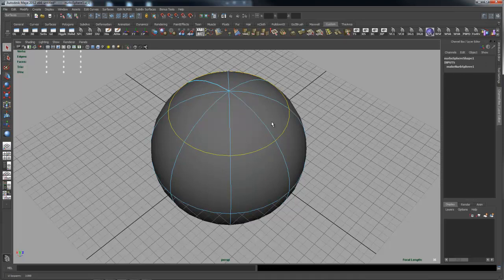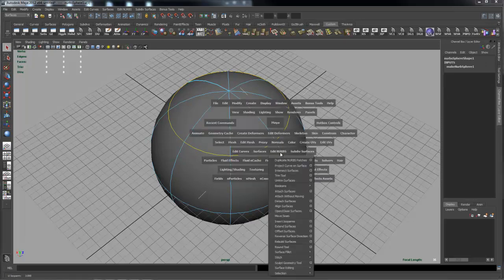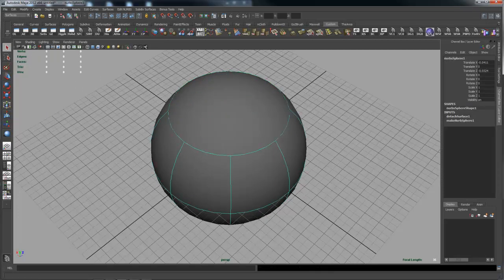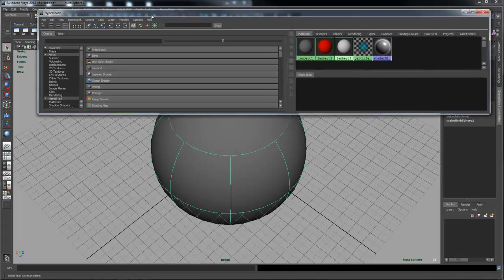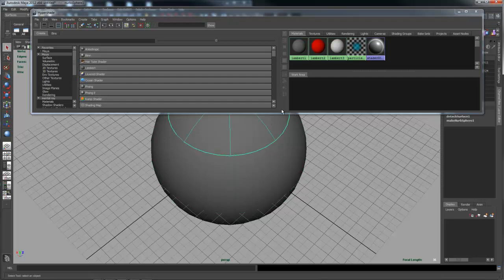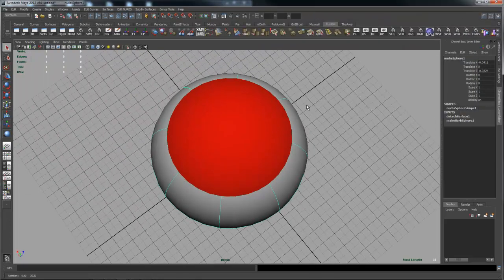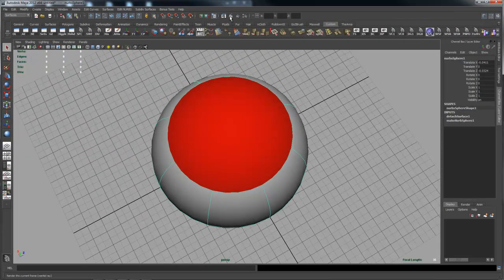So I'm going to pick this isoparm, and then I'm going to go to Edit Nurbs, and I'm going to detach the surfaces. So now I have two separate surfaces, and I've already created some Lamberts here. So I'm going to take this guy, and I'm going to assign the red to it and assign the white to the bottom part, right? And so now, with all the default settings, when I render this, you'll see it's rendering off screen, but it only takes a couple seconds to render here, so I'll just drag it over when it's done.